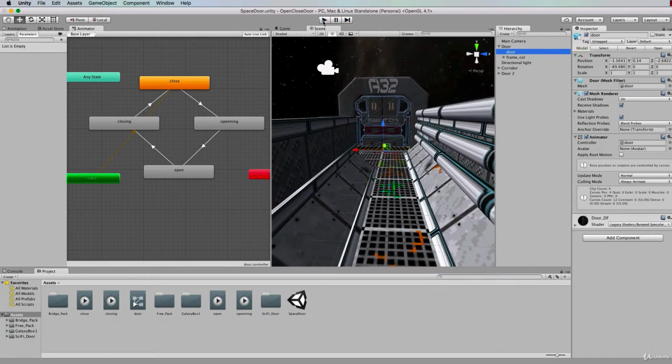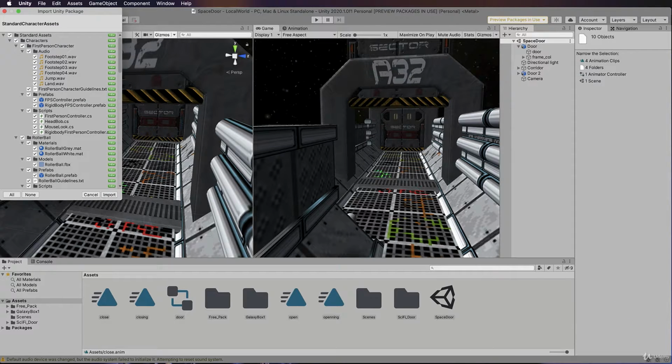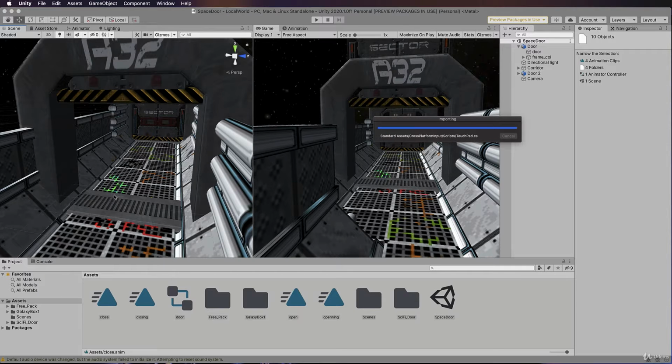Okay, so to begin with, let's stop playing. First of all, to trigger this door to open when we walk up to it, we need a character that will walk up to it. In versions of Unity greater than 2018, the way that you import the Unity standard asset characters has changed. Now, I've provided these characters as a resource file attached to this lecture. If you grab hold of standard character assets.unity package, just drag and drop that into your assets folder and then just click on import. What that will do is give you a folder called standard assets down in the assets.